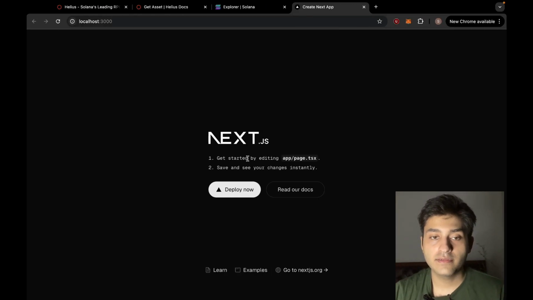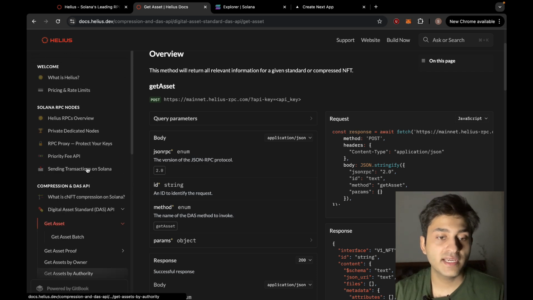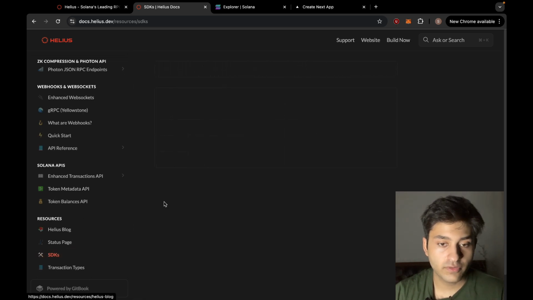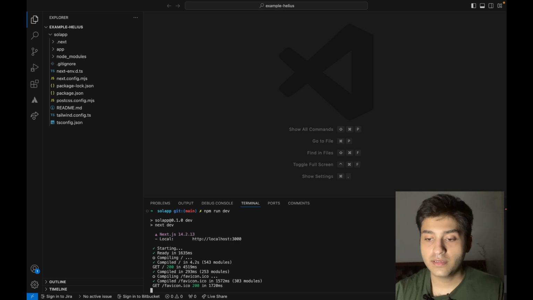Now let's go ahead and start setting up our project with the Helius SDK, and I'm just going to follow the documentation and do as it says on how we can set up the Helius SDK. And I think that it should be right over here. Yeah, here it is. So for each package manager, you have a different command for installing the Helius SDK. In my case, I'm using npm, so I'm going to copy this command right over here and paste it on my terminal.